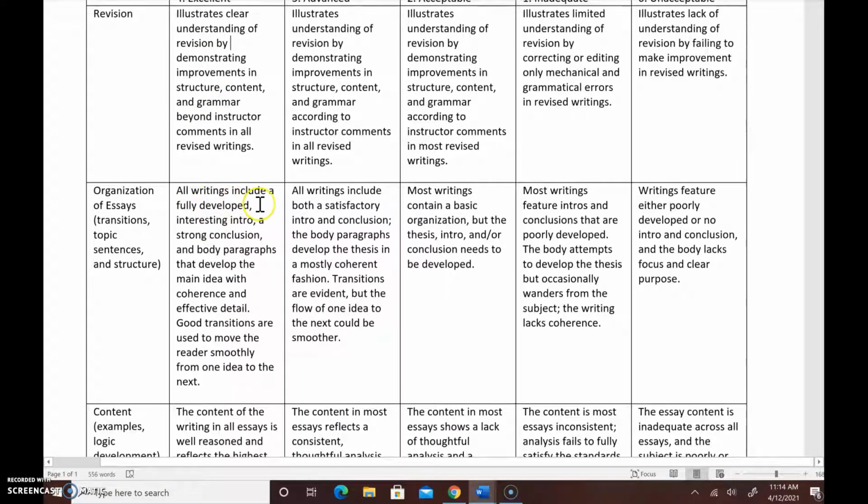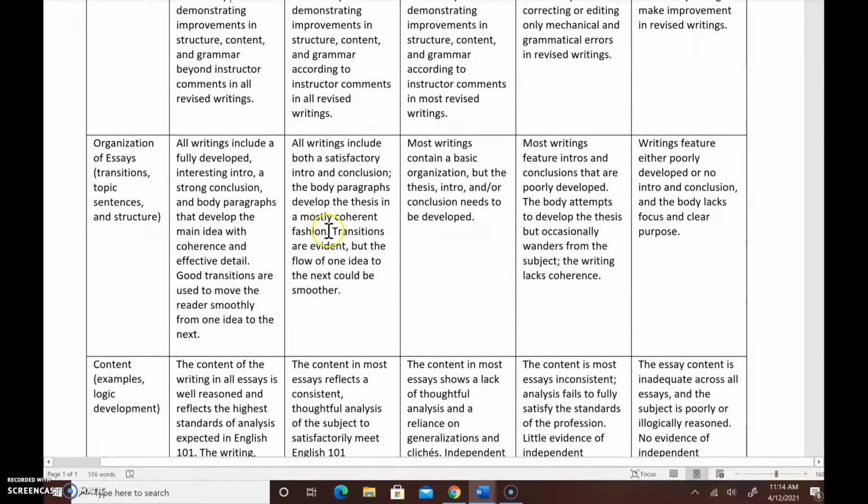All writings include fully developed, interesting, and strong transitions. I give you a list of good transitions. Use those. But all of your writings, even if they were here when you were graded, they should be here now. Okay, so make sure that you revise. If you revised essays and you didn't do a good enough job, right, do them over. Make sure that you get the full amount of points.